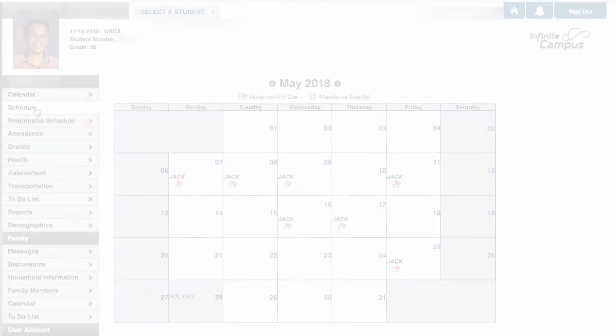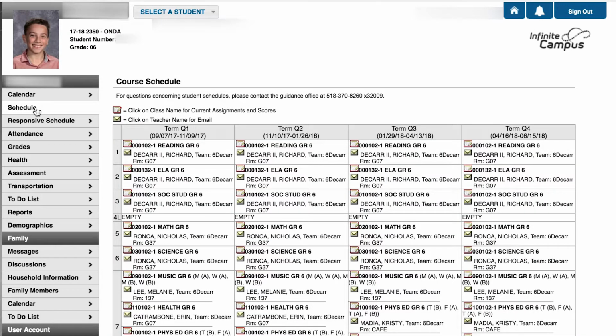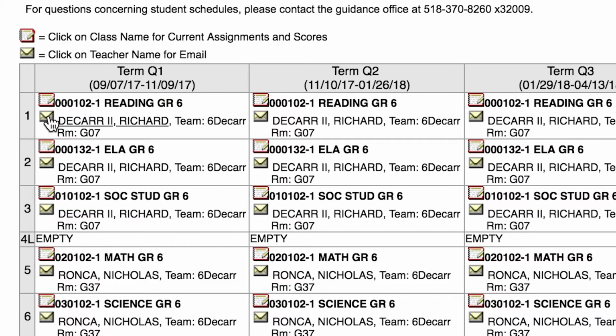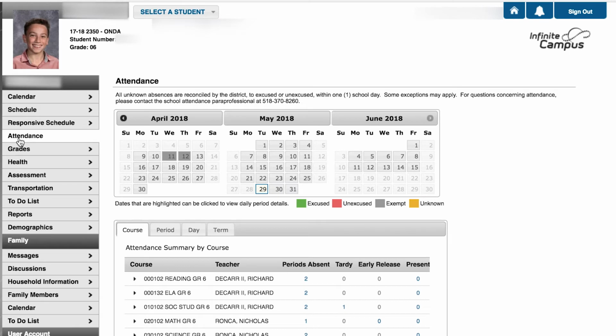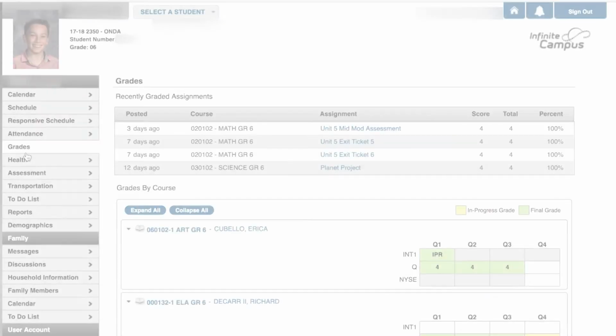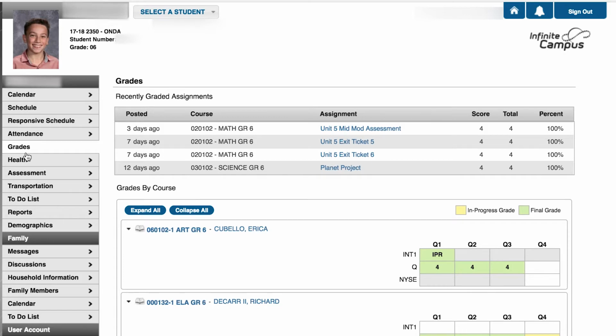The schedule subsection displays the student's class schedule and offers parents an easy way to email their teachers directly by clicking on the little envelope. The attendance subsection displays all of the student's attendance data for the year. And the grades subsection displays assignments and term grades.